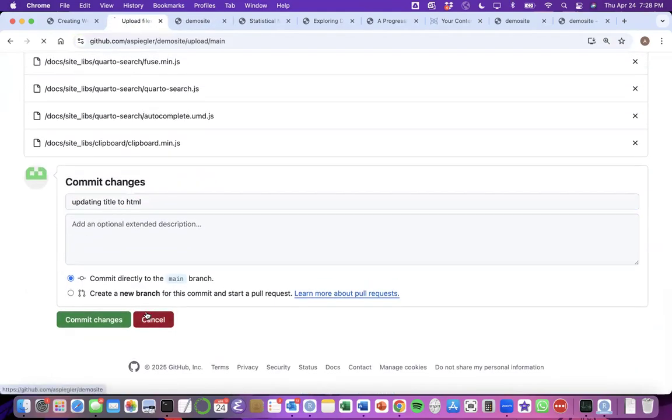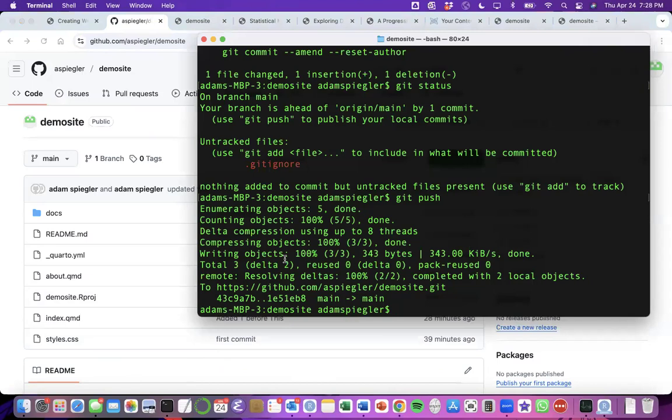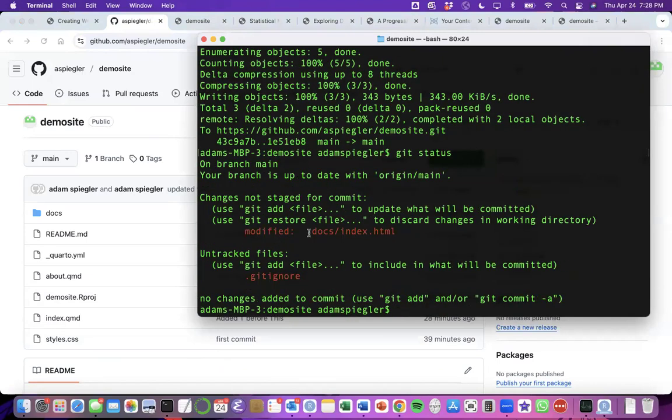I will do this through the terminal again. That's how I more frequently do this. So I'm going to go into the terminal and I can run git status. And now it's saying that the only thing that was changed was actually the only HTML file that got changed was the index.html file. But I am going to go ahead and commit that. Maybe it changed like multiple HTML files.